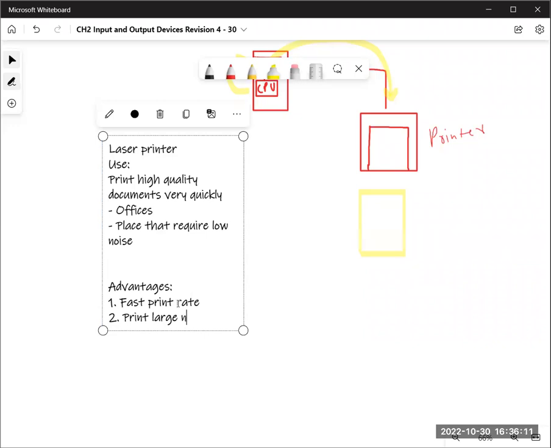number of documents. Now, if you have some other kind of printer, such as an inkjet printer or any other kind of printer, which are used in studios to print photographs and everything, they're not very fast. They take some time, especially inkjet printers. On the other hand, laser printers are very fast. They can print 10 pages in less than a minute. Now, third is high quality.